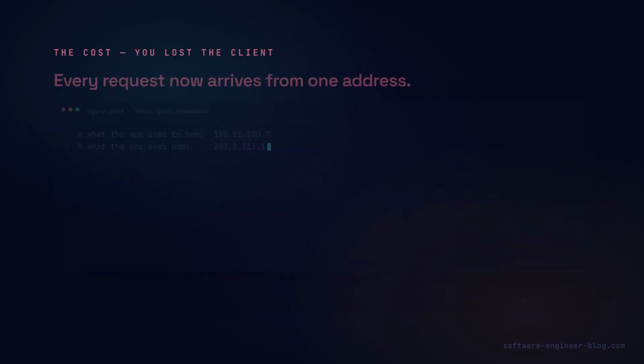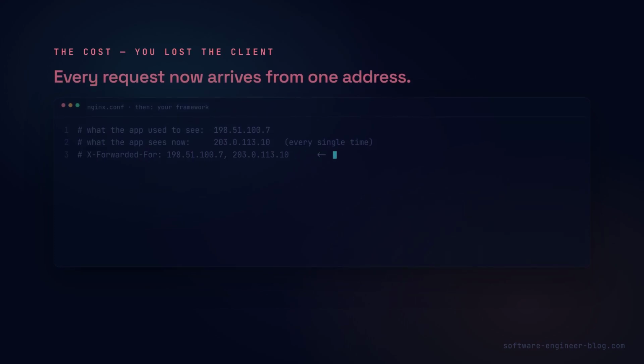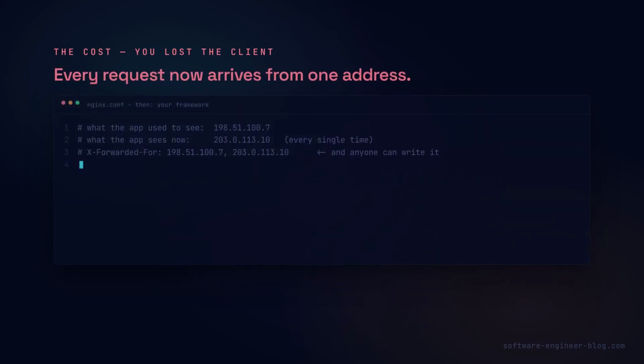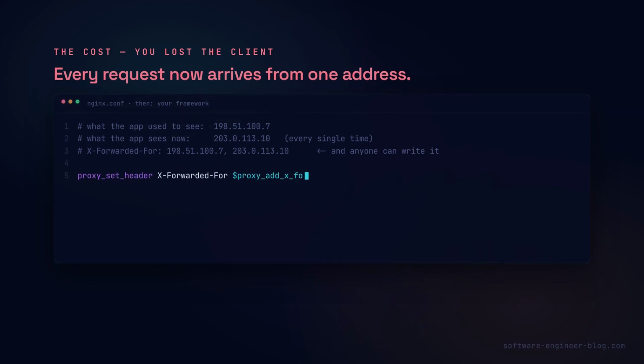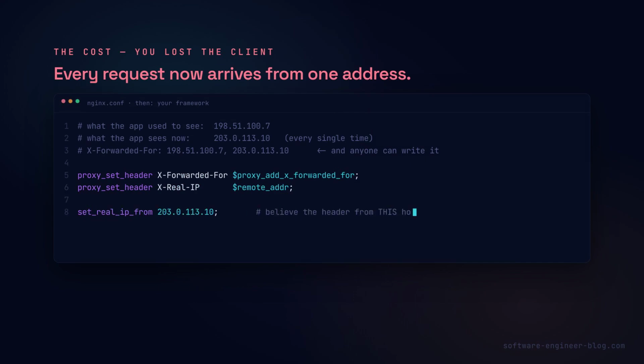Now the cost, and it bites almost everyone exactly once. Your application no longer sees the client. Every request arrives from one internal address, and the real one survives only inside a header, X-Forwarded-For, that anybody can write. So there are two ways to get this wrong.